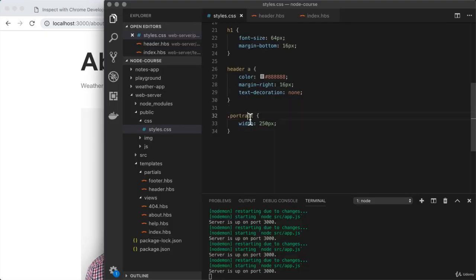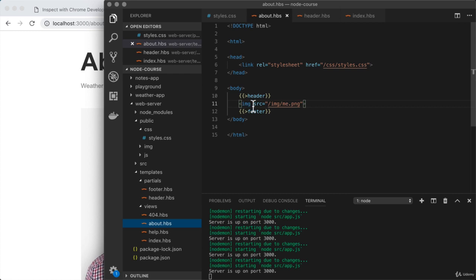To actually have this style used, we set up a class attribute on our HTML elements where we want these styles to be applied. In this case, that would be for the About page, and it would be this image right here. So as I just mentioned, that is class equals, inside of quotes, we can provide as many classes as we want. In this case, just one, portrait. If I wanted another, it would be space followed by whatever the other class name is.